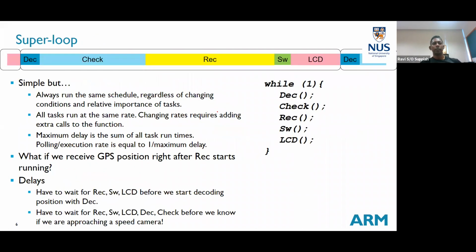So in this case, instead of writing it this way, I can change it to have one task for decode, one task for check, one task for record, and so on. So I have multiple tasks, and of course these different tasks will have access to different shared resources, and then I must manage them with semaphores, mutex, and other things that we're going to learn.